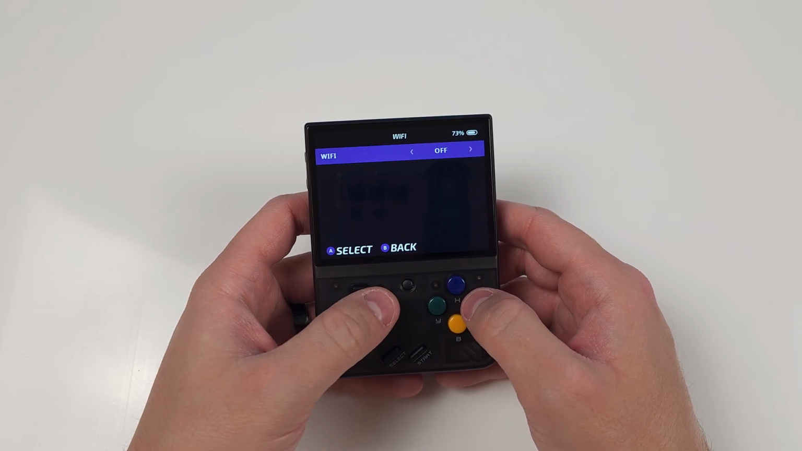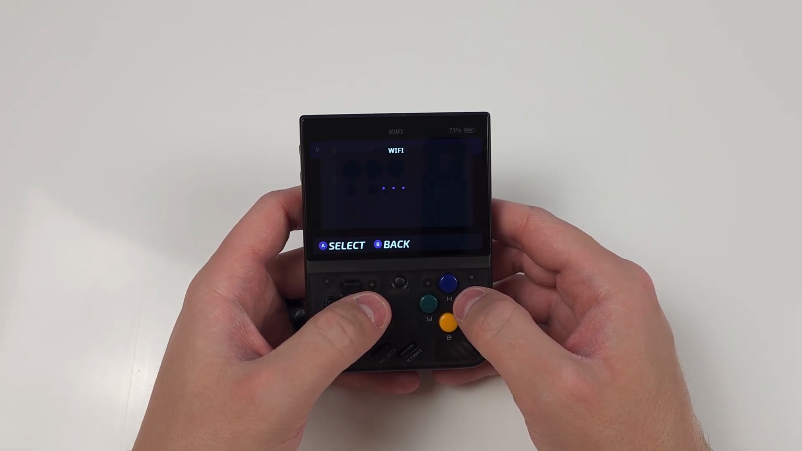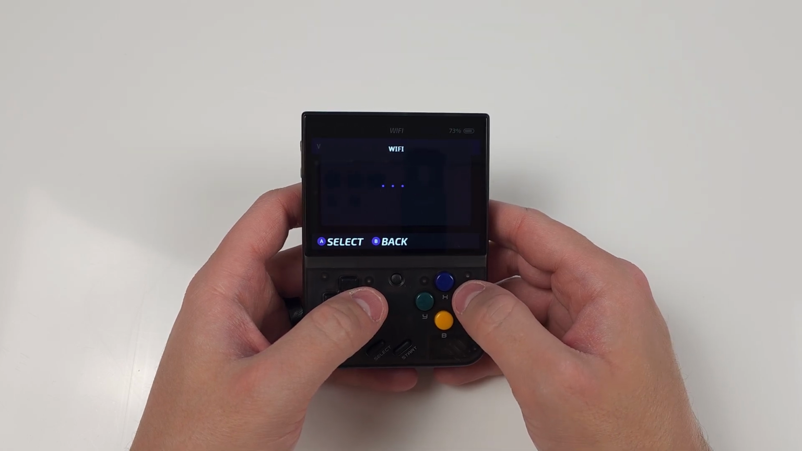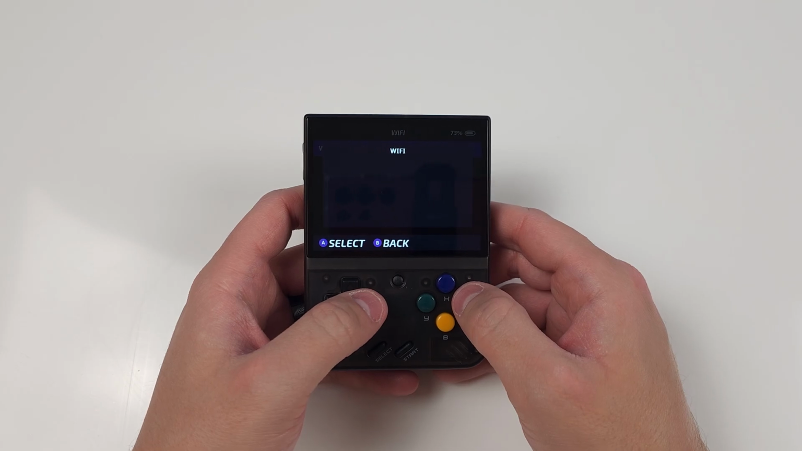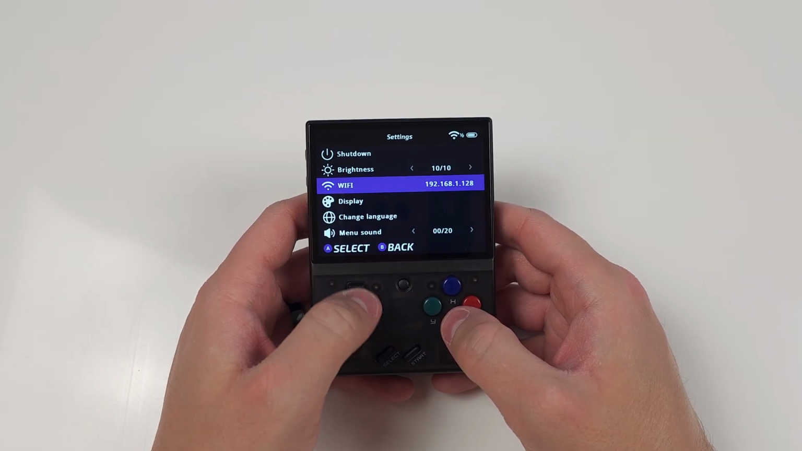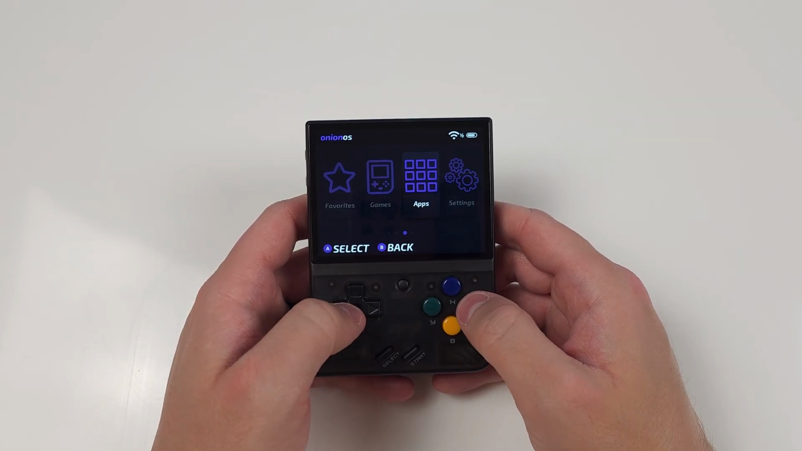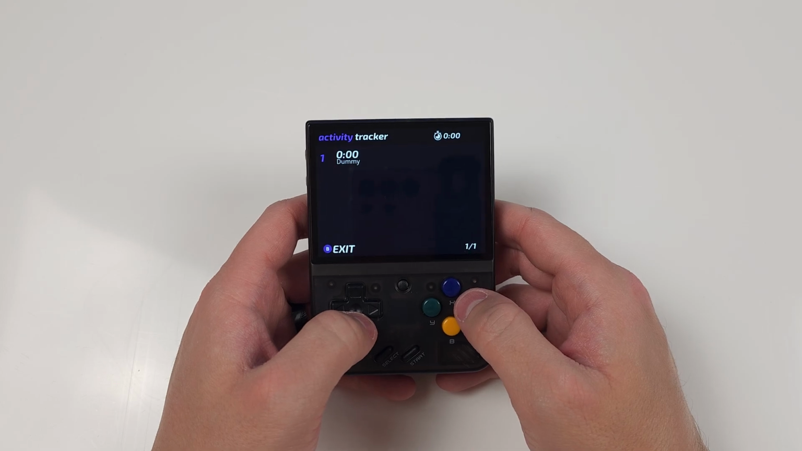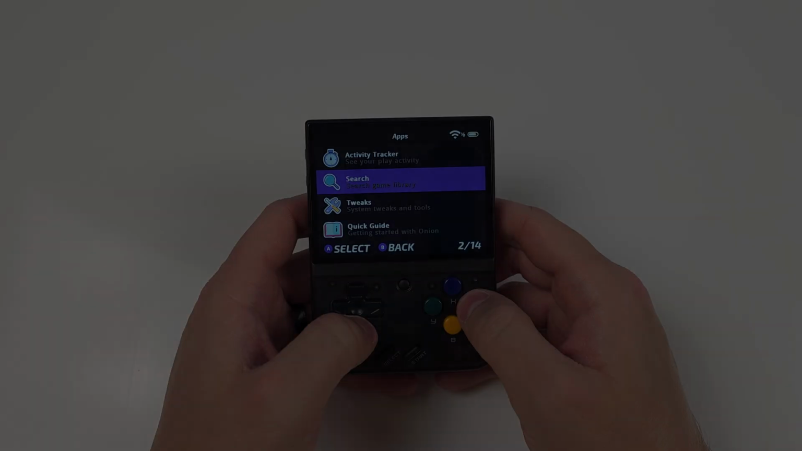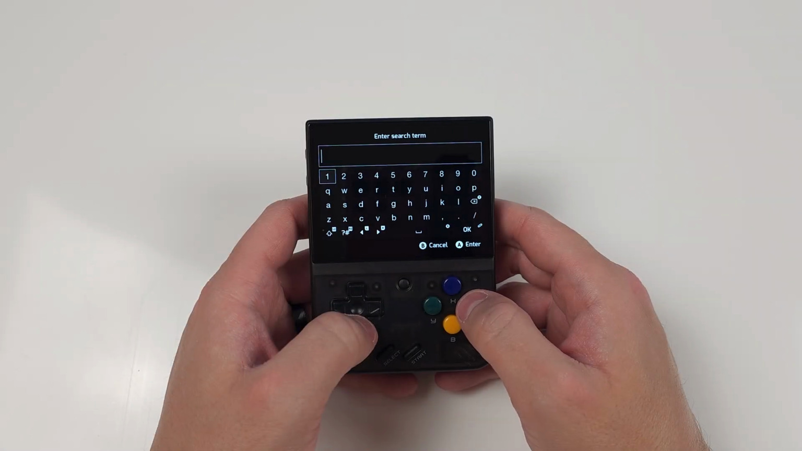Alright, let's connect to Wi-Fi. It actually took me 2 tries to get connected, so just be aware it might bug out for you as well. Now that we're connected, let's browse the apps. Activity Tracker is cool. It'll show your playtime for games, when we actually play games. Search searches your library.